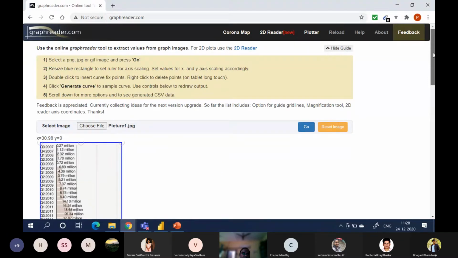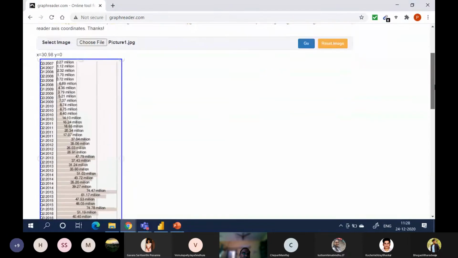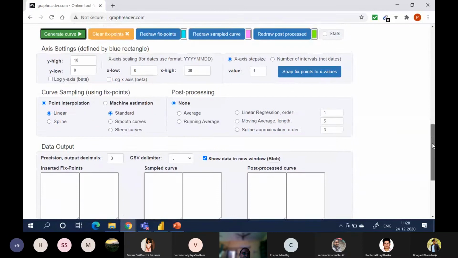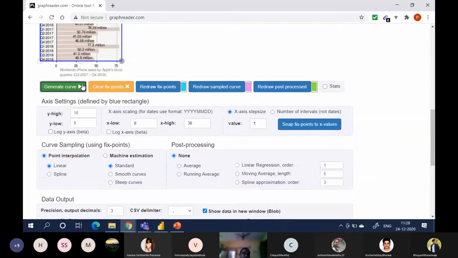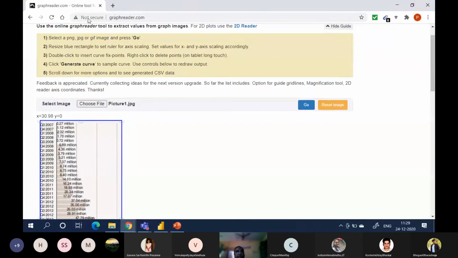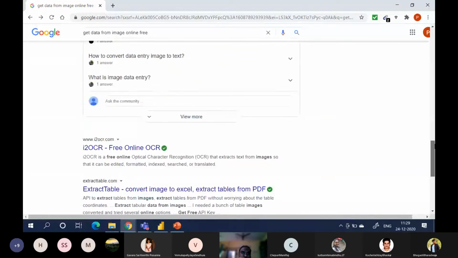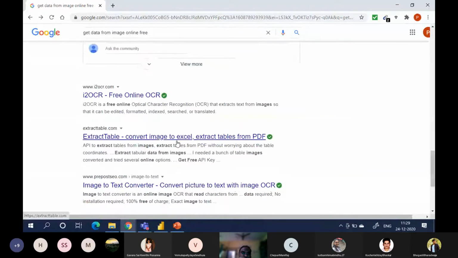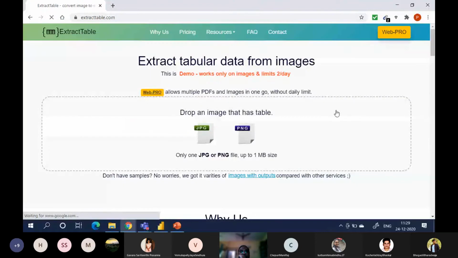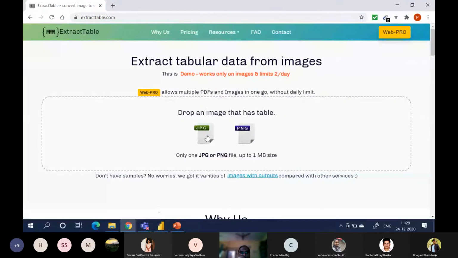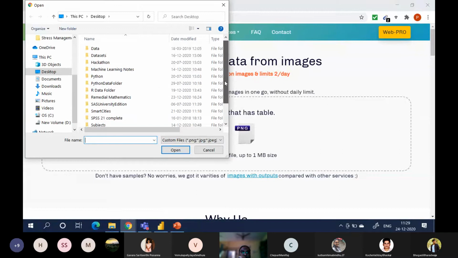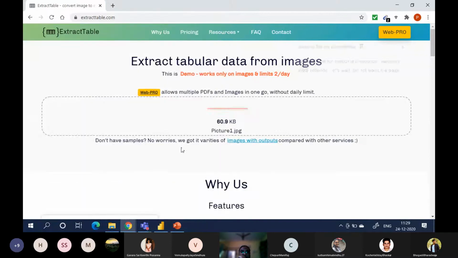Click generate to sample curve. Scroll down to see generated CSV data. Okay, so where is the generated data? But I don't understand why it is not working. Graph.lit is not working. Okay, desktop, picture, open.